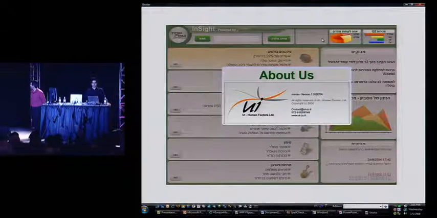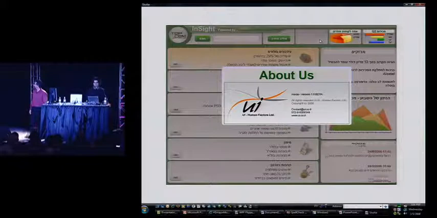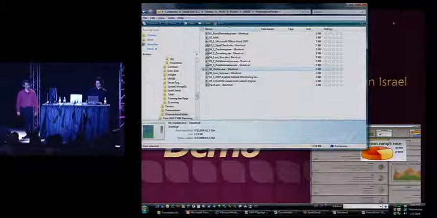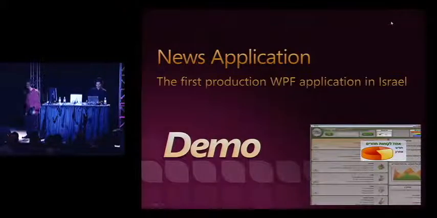So with that, we're just going to show a little promotion of the UI and move forward. Thank you. Okay.